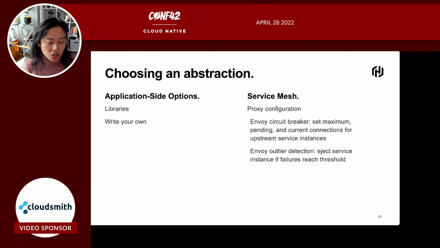In the case of Service Mesh, you can do a similar functionality. There's a bit of a confusing terminology shift in that if you're using something like Envoy, a circuit breaker is not quite the same as the circuit breaking pattern. The circuit breaker sets the maximum pending and current connections for the upstream services, and then outlier detection does the ejection. So technically, outlier detection does the circuit breaking and ejects the service instance once a certain number of failures reach a threshold. But the combination of the two implements the circuit breaker pattern. So if you're familiar with that from an application view, you'll need the combination.